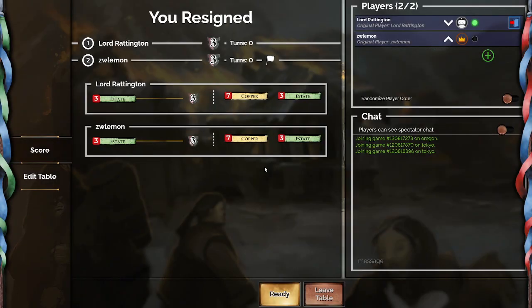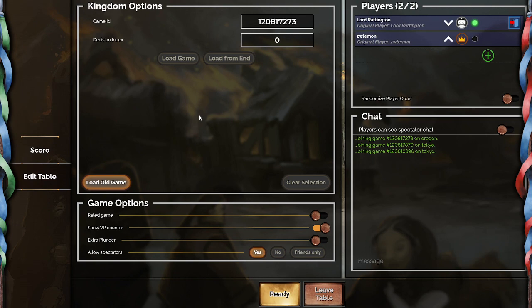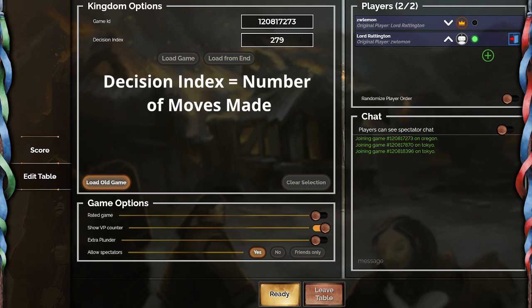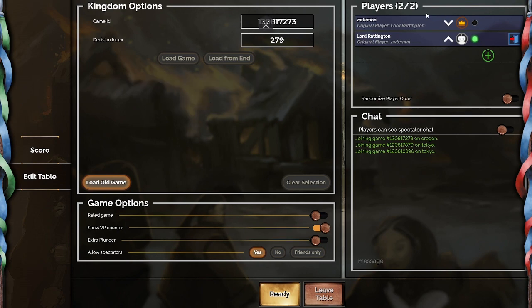And now to load from the end of the game, I'm going to go to edit table. You can also just do this from the original table settings. So now I'm going to hit the button load from end. So now you can see the decision index has changed, meaning that we are now playing at the last decision index made in the game, or right before it. With that being said, everything should be ready as the original settings have been set, except that I need to be second player here again because I would like to play from my position. Alright, so now I'm going to hit ready.